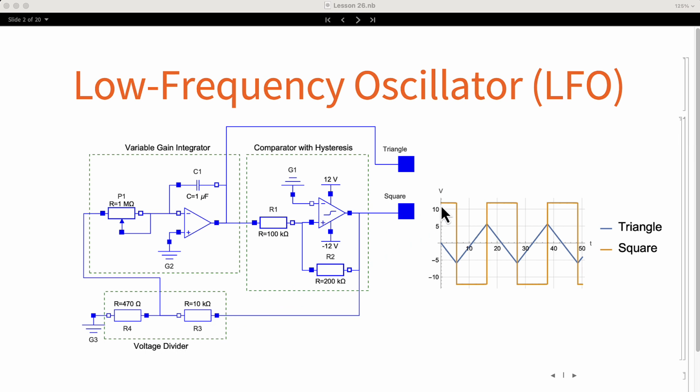The circuit works as follows. Initially, the comparator outputs a positive voltage. In this case, it will be 12 volts. That voltage goes into the voltage divider and it's scaled to around 0.56 volts. That voltage is given as input to the integrator. Since it is a constant positive voltage, the integrator output will decrease because it is an inverting integrator.